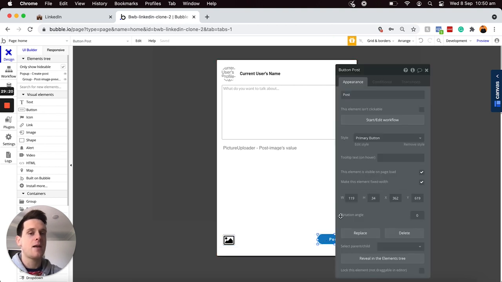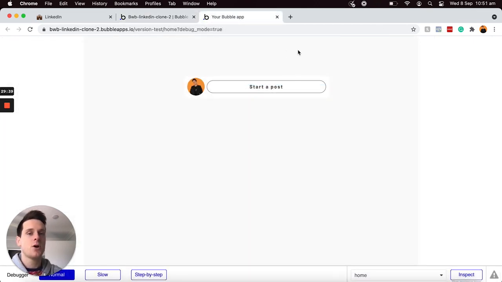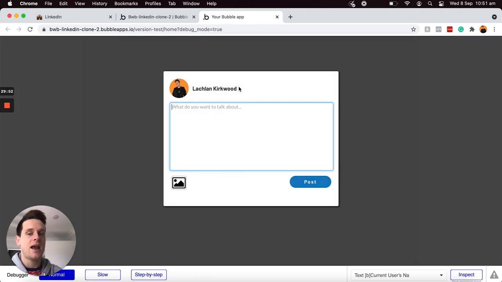And now we can go and preview our application and see what the experience looks like when a user creates a new post. So over on my homepage here, I'm currently logged in as my Lachlan Kirkwood account. And you can see that my profile photo has been displayed here. And if I would like to start a post, I can click this button. And what you'll see now is that our pop-up has displayed to create a new post, and it has my information displayed here again. What I can do is just type in some text for this post. So I'll say this is a test post.